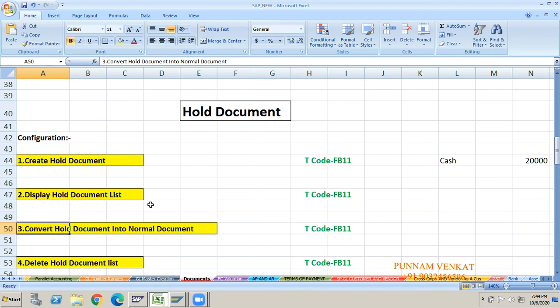Very simple. Once again I am explaining. Hold document means when the end user does not have proper and accurate information for that type of transaction, first I will do the hold. Then whenever the end user gets proper and accurate information, he can convert the hold document to a normal document. Okay, got it.